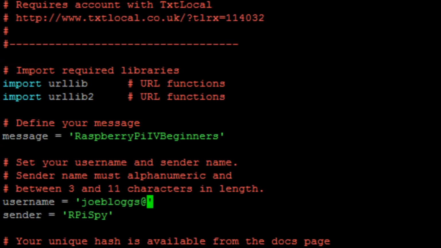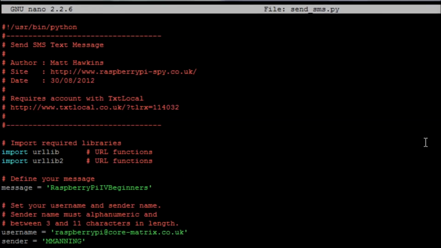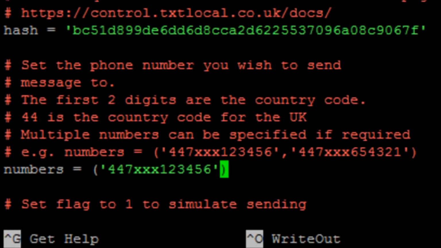Because it's coming from an online service, it's not actually going to come from a mobile phone. What it will come from is just a name, but you will not be able to reply to that. So I've just typed in M Manning, which is my name, and then there you want to type the phone number that you want to send it to. I've just typed in any old rubbish there, but obviously you're going to want to put your actual phone number. The 44 bit is the UK's number code.